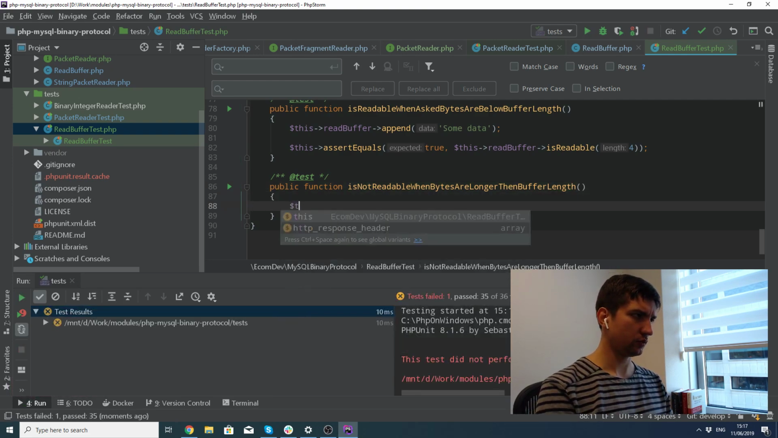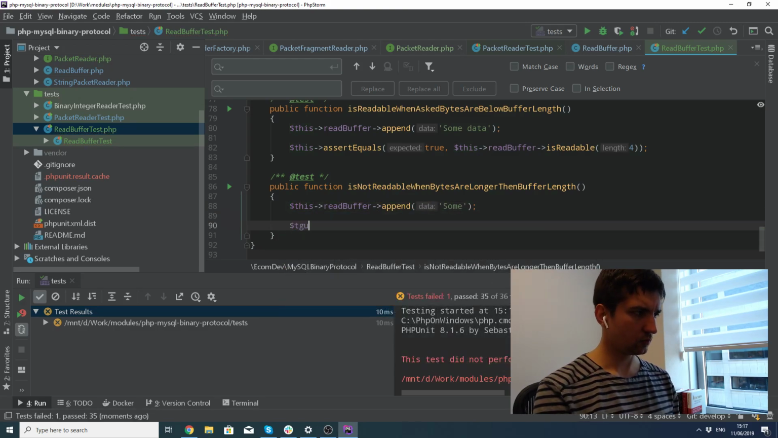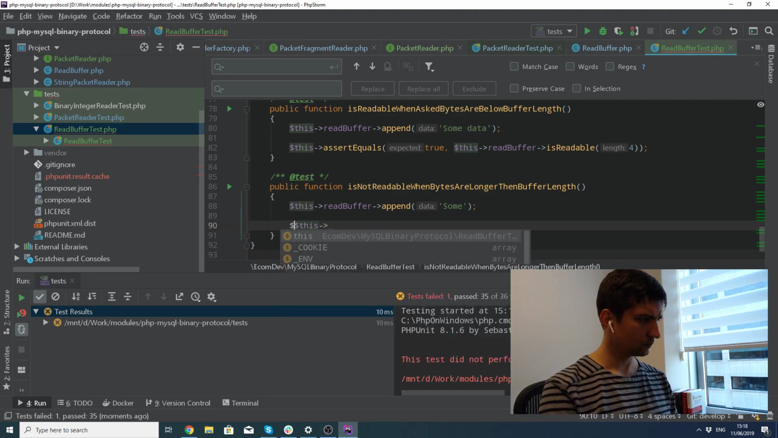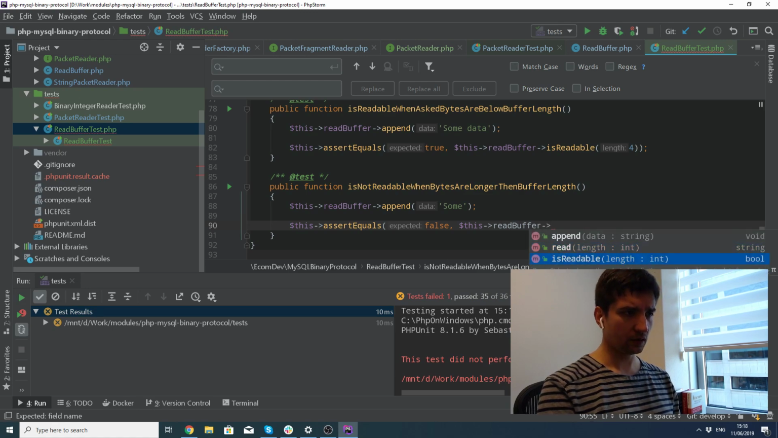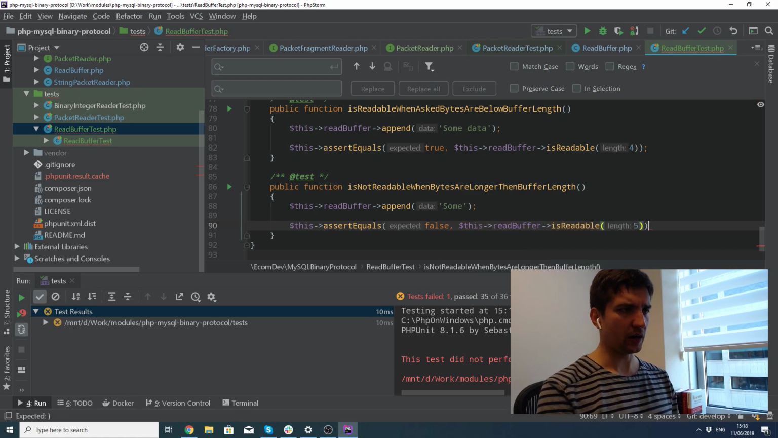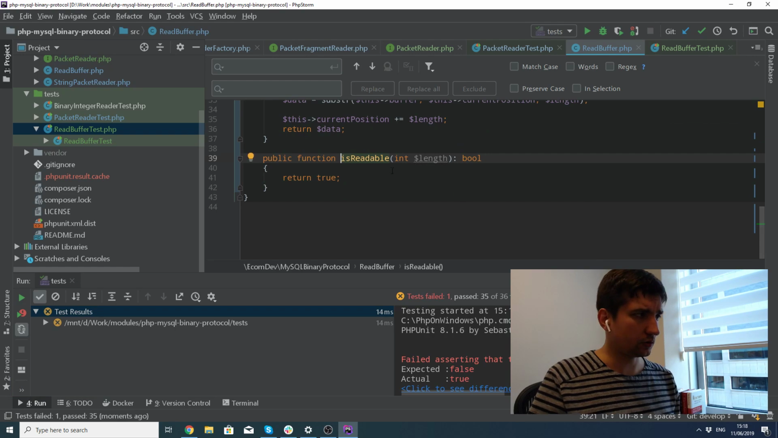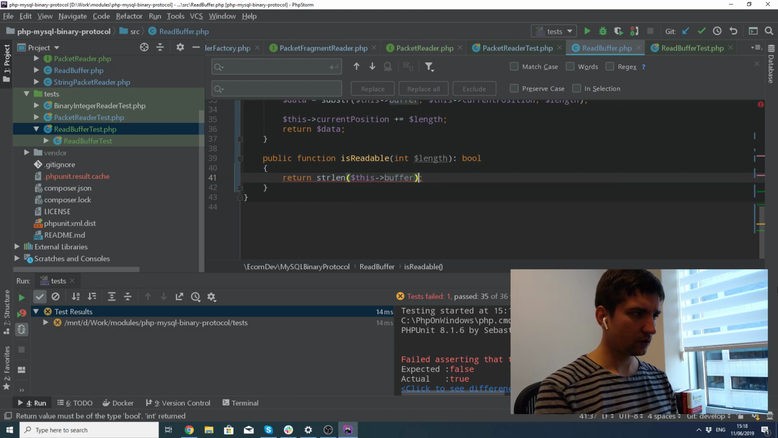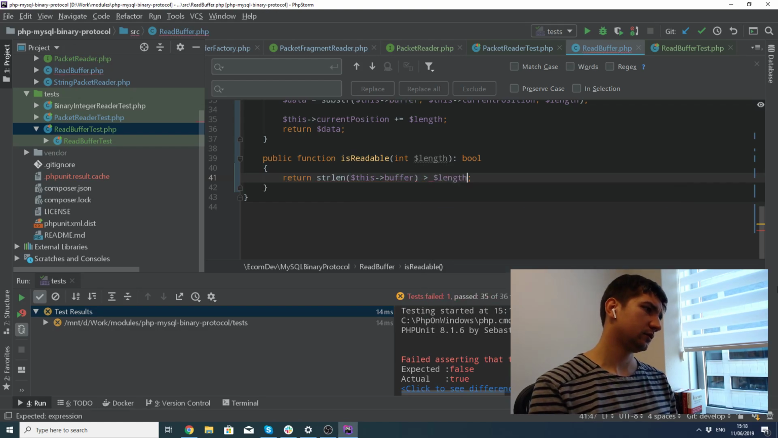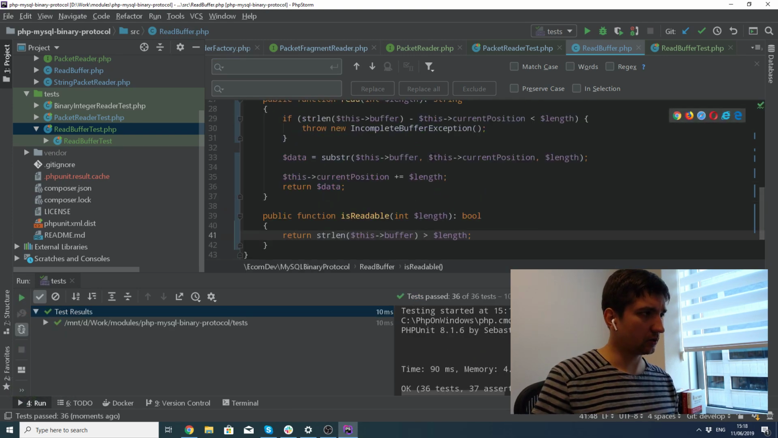So here we're going to return back this read buffer. We're going to append something, like we say some, and here we're going to check this assert equals. We're going to check that it's going to be equal to false when the read buffer is readable, check for 5 bytes long, will return us what? Will return us false, but it returns us true because it's a hard-coded value. So we're going to just replace this true with string length of this buffer bigger than length. Let's see if it passes. Okay, it passes. It's quite good, right?